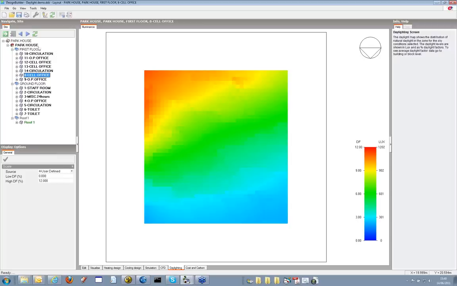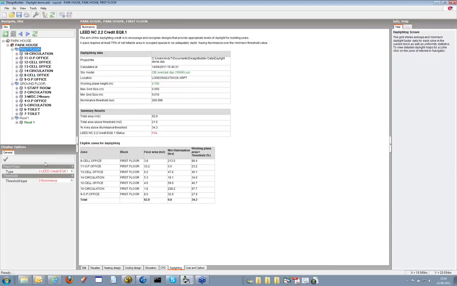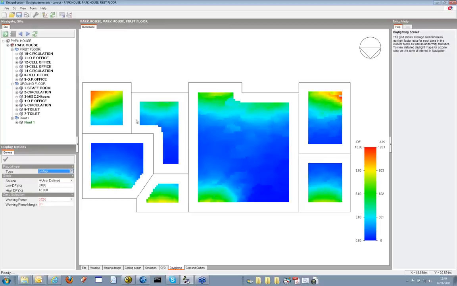So if I now go back up to the first floor to look at the results, oops, I need to select the map option there. You can see that a finer grid has been applied in that zone compared to the other zones, which have got a coarser grid applied.